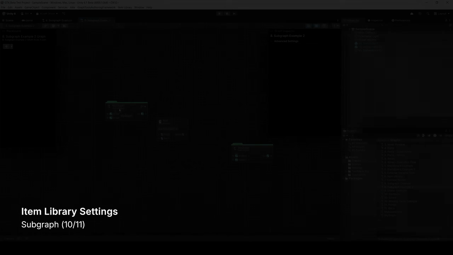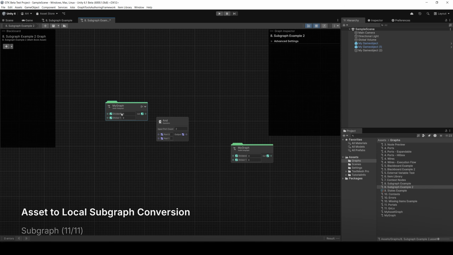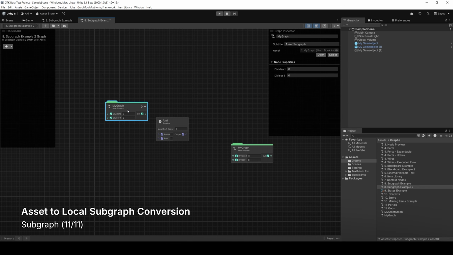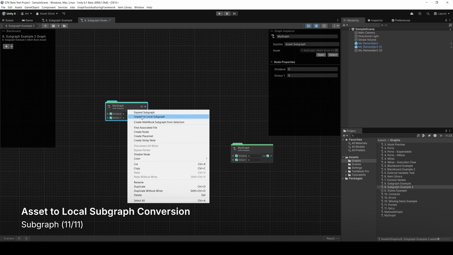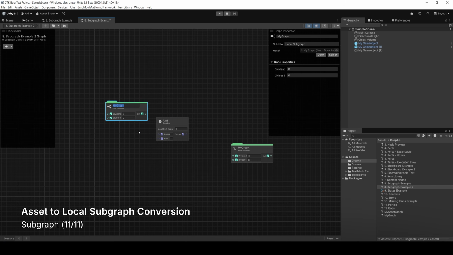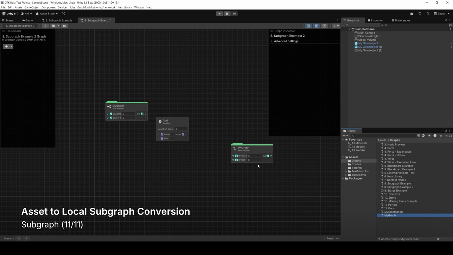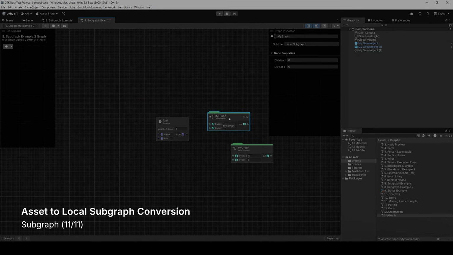The conversion from asset subgraphs back to the local subgraph is also done through the right-click menu. Simply select Unpack to Local Subgraph. This is essentially the unpack prefab functionality in the hierarchy. It does not delete the asset or impact any other instances. It just creates a local copy of your asset subgraph.